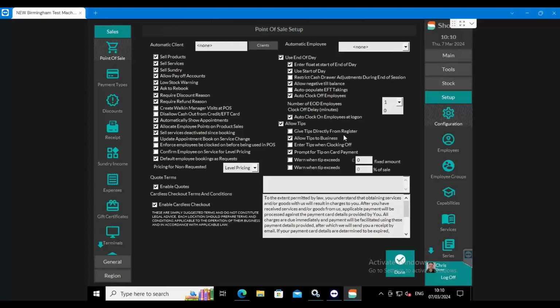So if I was to receive a £20 tip, it's basically going to say that tip's going to be taken straight out of the till. When we do our end session, when we do our end of day cashing up, that £20 tip will no longer be there. It will have been taken out directly from the register.